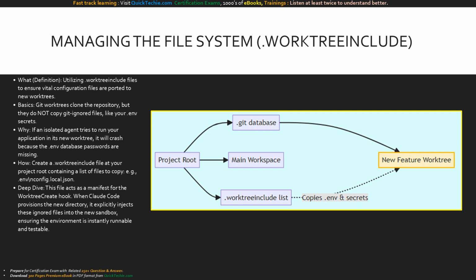In our deep dive, this file acts as a manifest. When Claude Code provisions the new folder, it explicitly injects those ignored files into the sandbox. This guarantees the AI's environment is instantly runnable, testable, and fully authenticated.